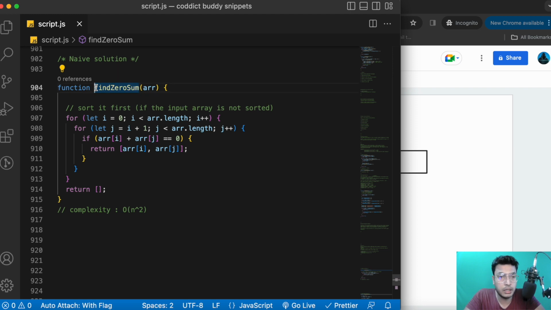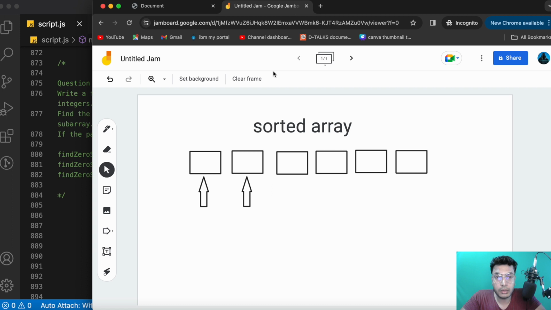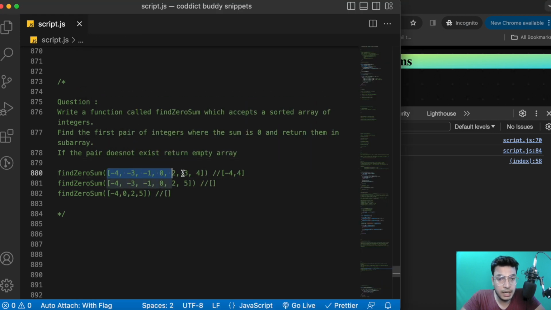Let me just rename it naive. Okay, naive find zero sum. Okay, so now let's run it and then let's see how it works. So here let's pass any of these examples. This one let's pass. So it should return -4 plus 4, right?